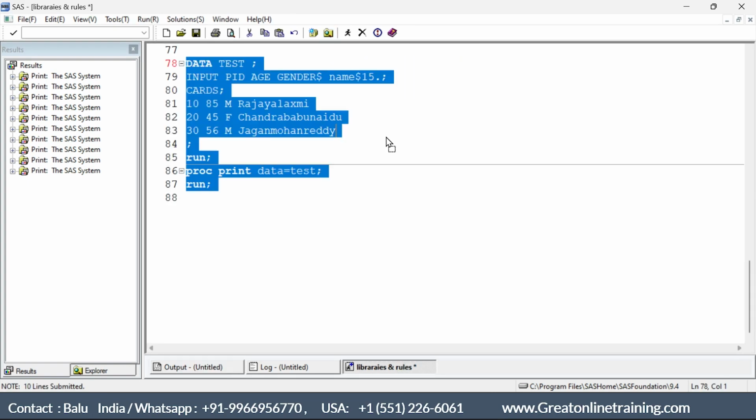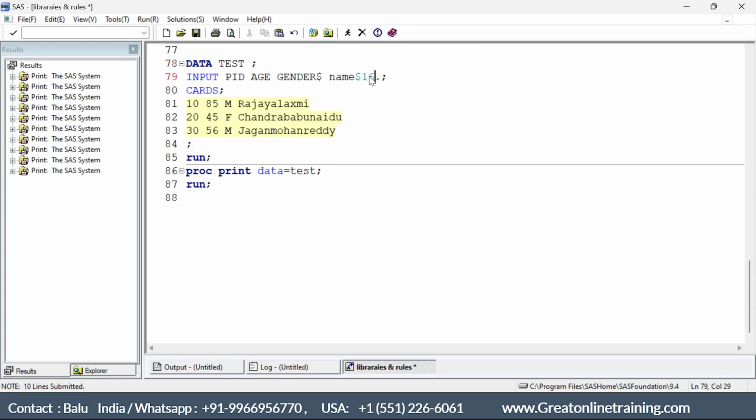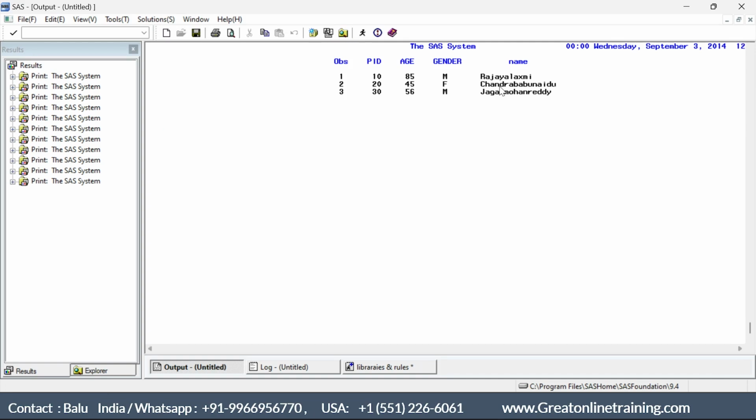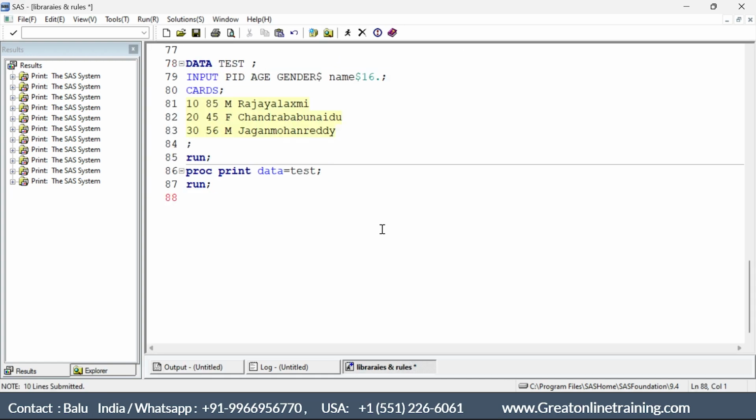I think I need to increase it more. 16 characters I need to give it. Okay, so now you can see Rajalakshmi complete name, Chandrababu Naidu complete name, as well as Jaganmohan Reddy complete name. By default SAS can read up to 8 characters. If you want to read more than 8, you can give a length for that particular variable, how many characters you want, and we can read it.